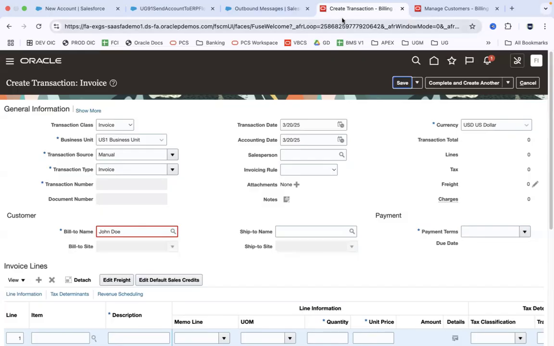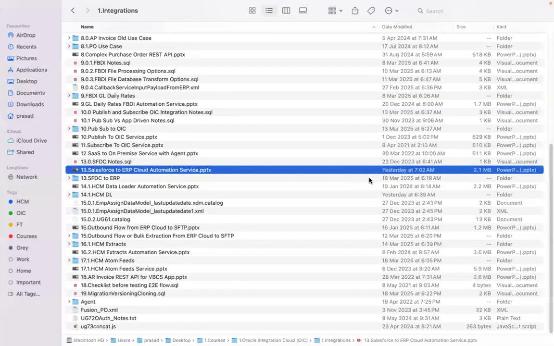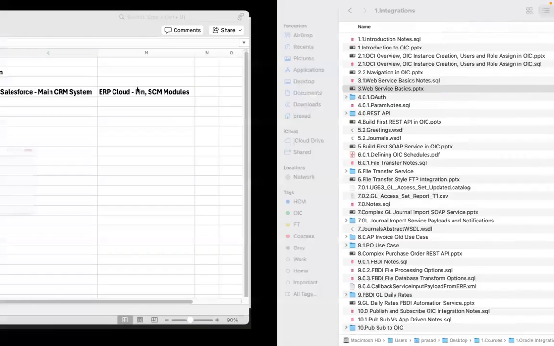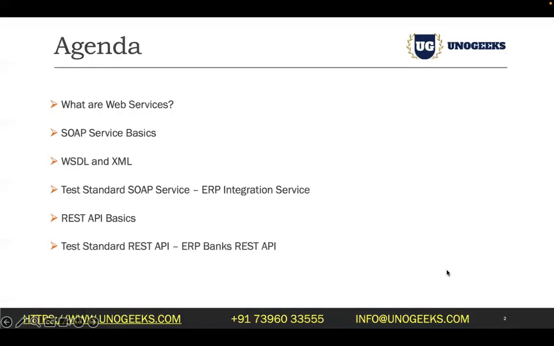Now, to make it easy to interact with Fusion Cloud applications because of these restrictions, Oracle has given a lot of standard SOAP services and REST APIs. If anyone is hearing these terms, SOAP services and REST APIs, for the first time, don't panic and bear with me. Day 3 and day 4, we will be focusing on web service basics. Day 3, SOAP service basics, and day 4, REST APIs. These are the two popular types of web services available in the market today.